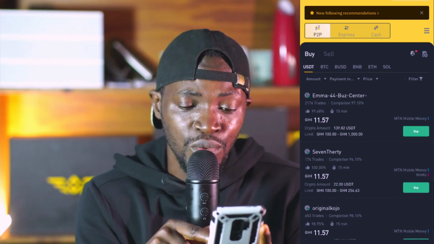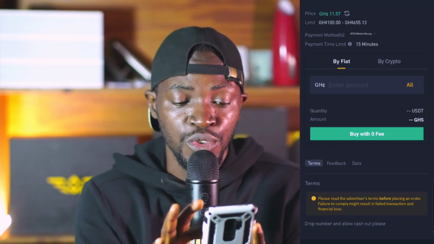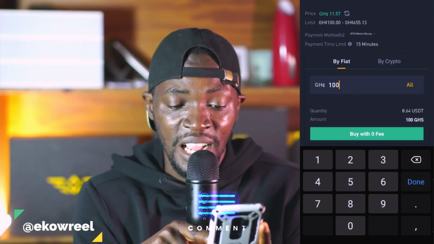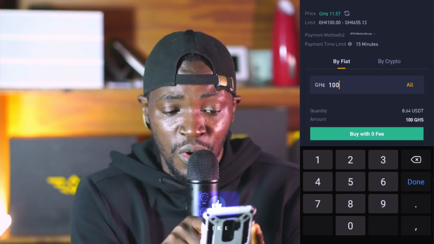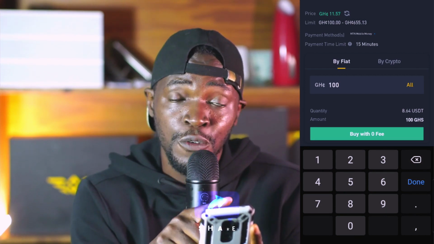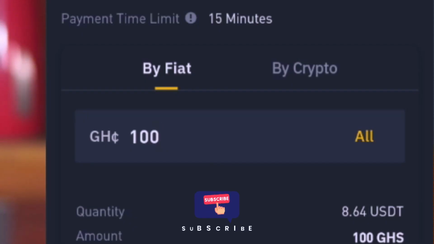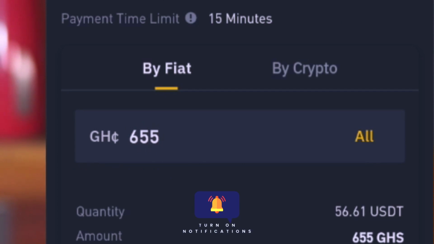The first guy is 100 to 1,000, which of course when we tapped on it was 100 to 655. We are just trying with 100. I'm not buying anyway, but I just want to demonstrate to you. So let's type 100. You see the 100 will get 8.64 US dollars, because if you divide 100 by 11.57, which is his rate, you get 8.64 USDT. If you buy 655 from him, the entire coin, you get 56.61 US dollars.